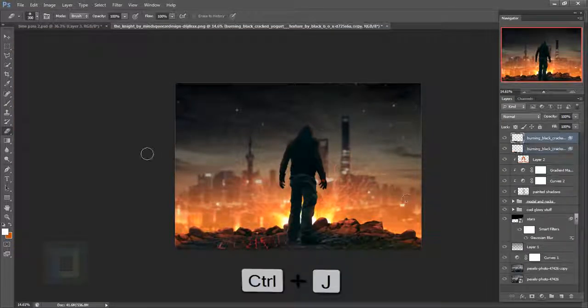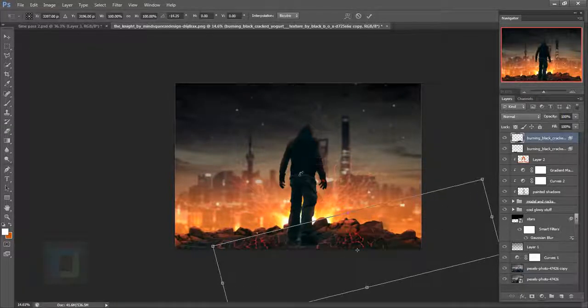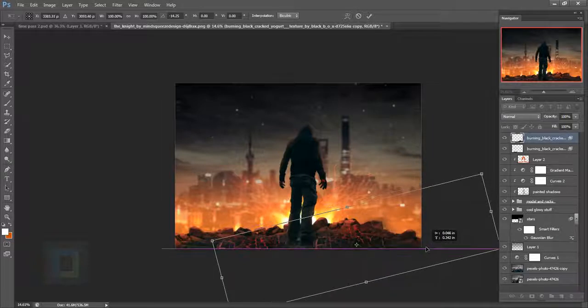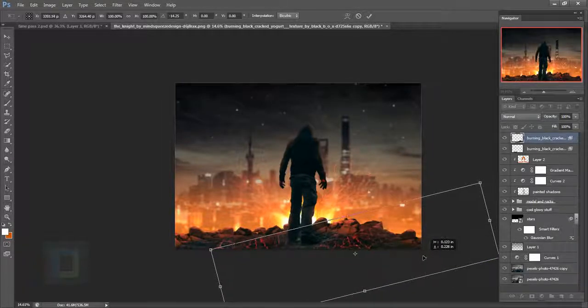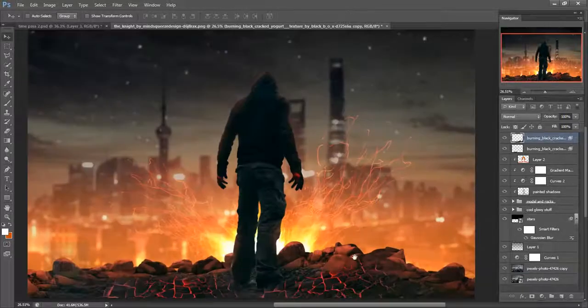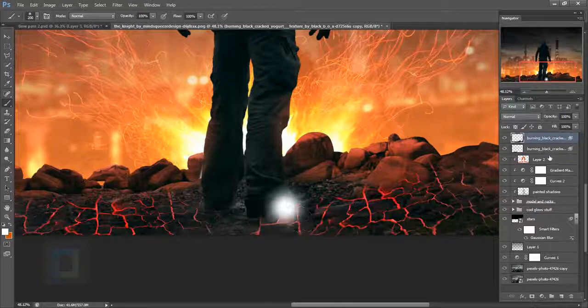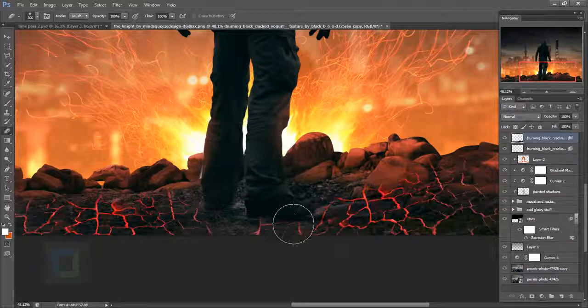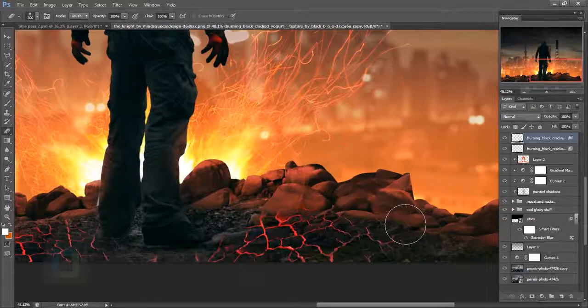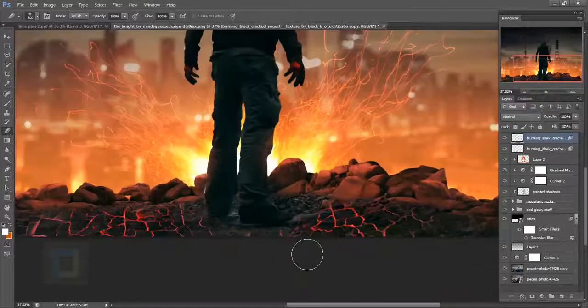Now go and make a copy of it. So I'm gonna press Ctrl J, select this one and put this one here. Ctrl T, rotate them a little bit so they don't look very repetitive. Use the bottom part a little bit more. Nice. Now go and confirm it and also erase it from the area where his shoes and stuff are. So go and select your eraser. Go and remove it, something like this. Also make sure that you don't keep any of this on the rocks, okay, so it gives it more depth and looks like the crack is exactly there.